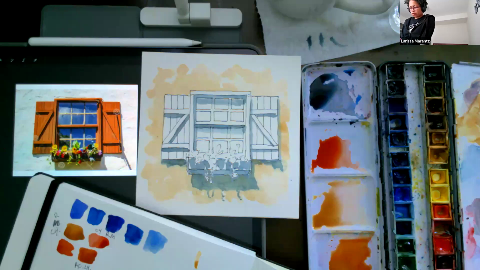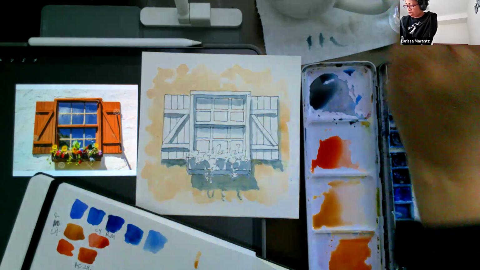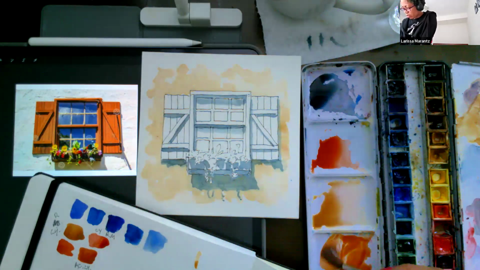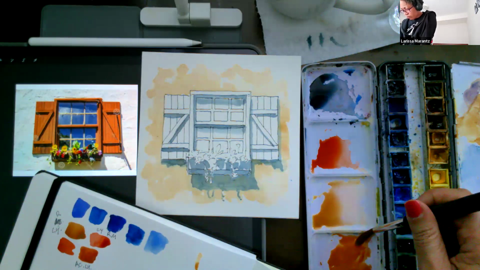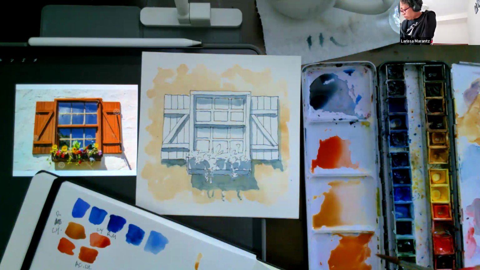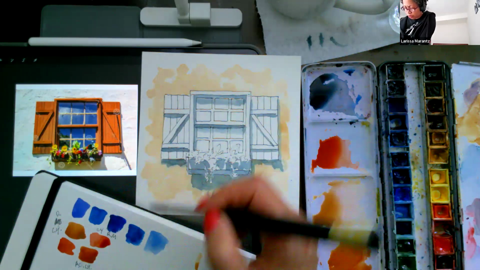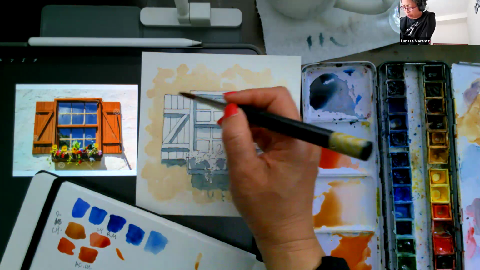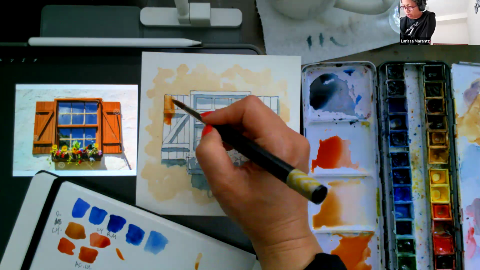But because I want this to be graphic and simplified, I'm going to try and make the orange really, really bright, maybe. I don't know. Let's try using this, and I don't think I wrote down what that was. That's okay. I'm going to lay this in as a wash. Check, that looks good. Okay. I'm just going to do all of it.